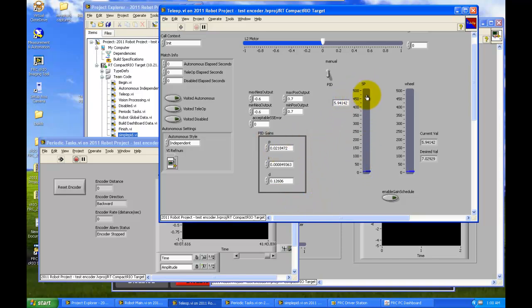SP is short for set point, and this slider represents our desired position that we'd like to drive the motor to. Wheel serves two functions. One of its ticks represents the current position of the wheel based on the encoder output, so it will track the encoder output that we get from periodic task. Another tick that's on this wheel tracks our current set point. So this wheel will show both our desired position as well as the current position, and we'll use this to have a visual representation of how well our motor is tracking our desired position.